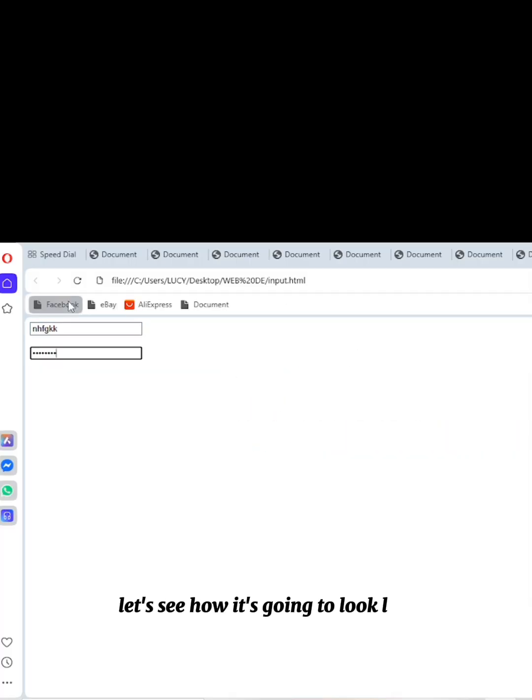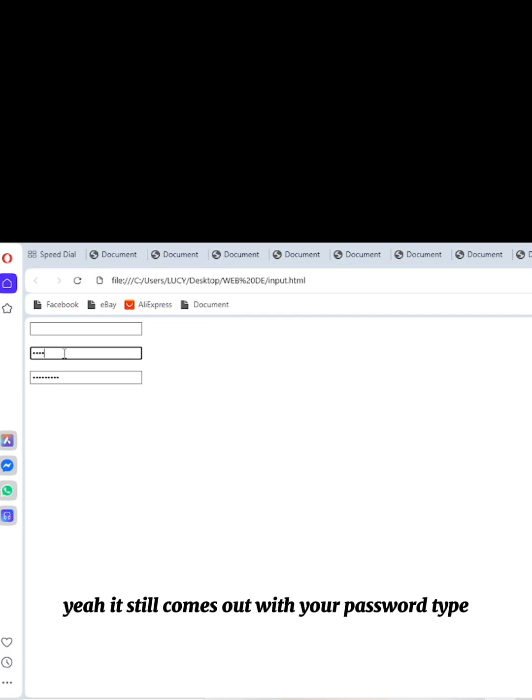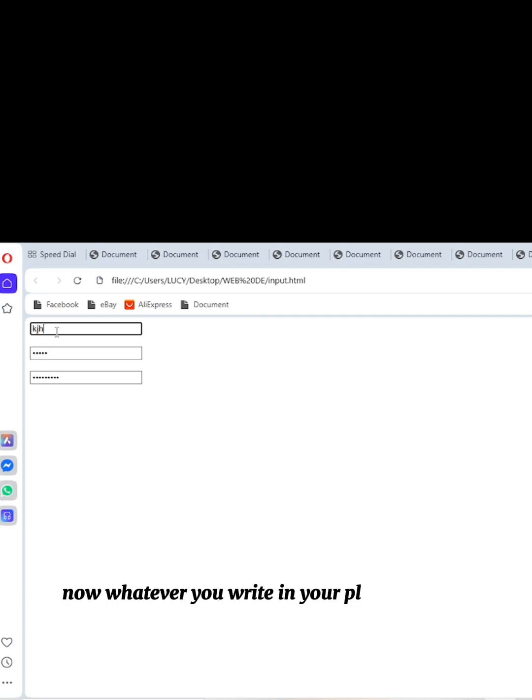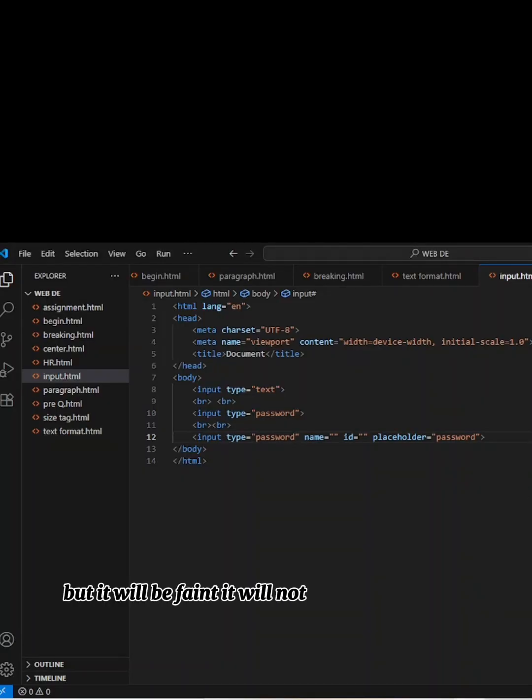Let's see how it's going to look. You see the placeholder? That's the third field there. It has password written inside in faint writing. You've seen this before, right? It still comes out with your password type. If you use a text type, it will still come out as text. Whatever you write in your placeholder is what will be written on the field in your web page, but it will be faint. It will not be as bold as your normal text.